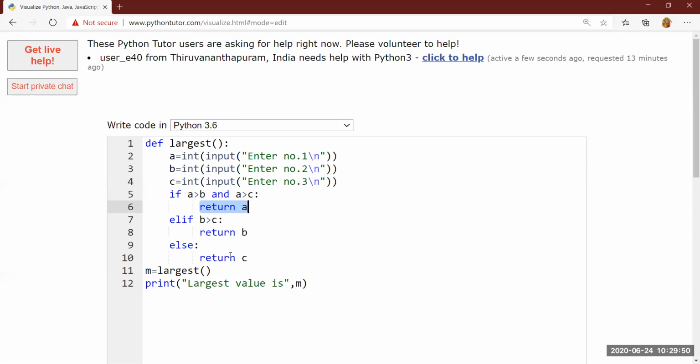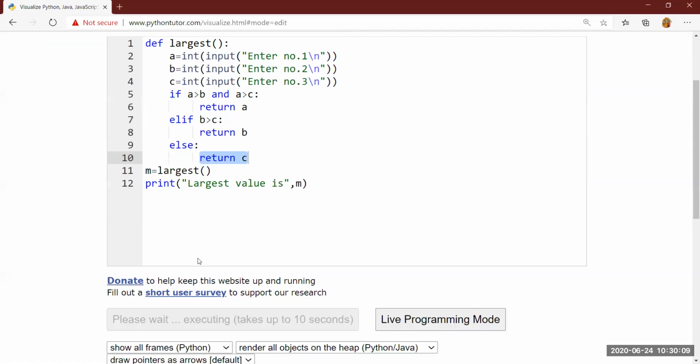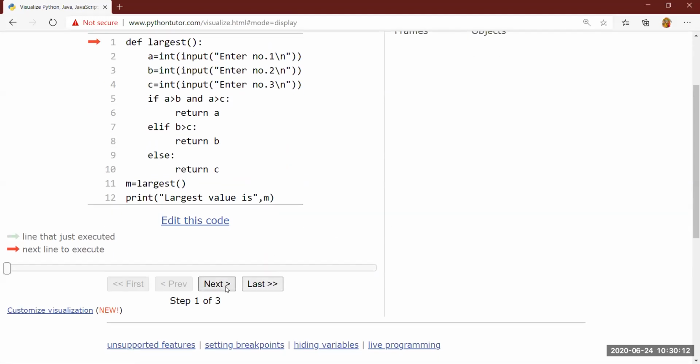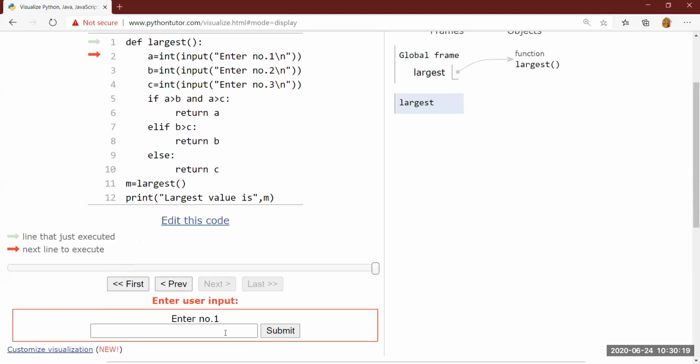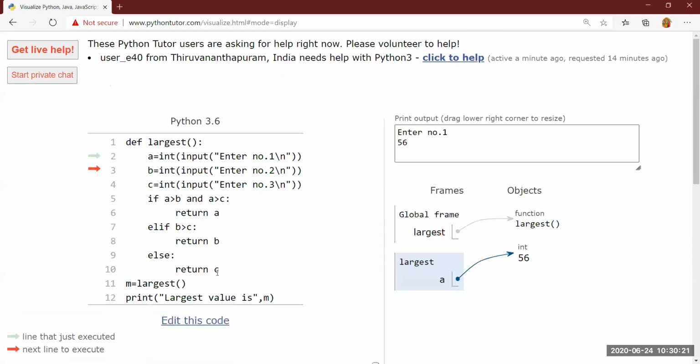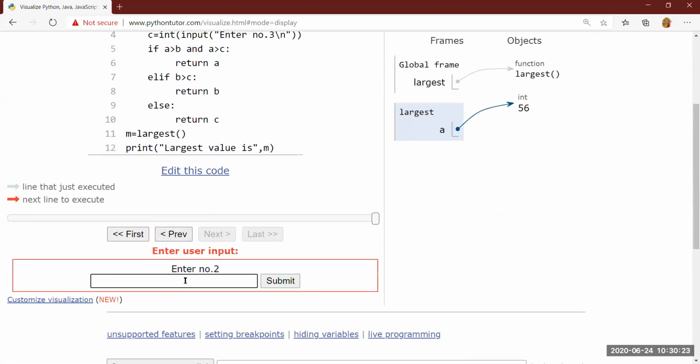That means the rest of the portion will not be checked as well as will not be executed. If this is false, this condition will be tested. If this is true, then from here only the value will be returned. And if both the conditions are false, then return C. C will be returned because C is largest and stored in the M variable. See now. This is also a method. So you have to remember, I am just giving you a few simple techniques so that in any way you can do the question.